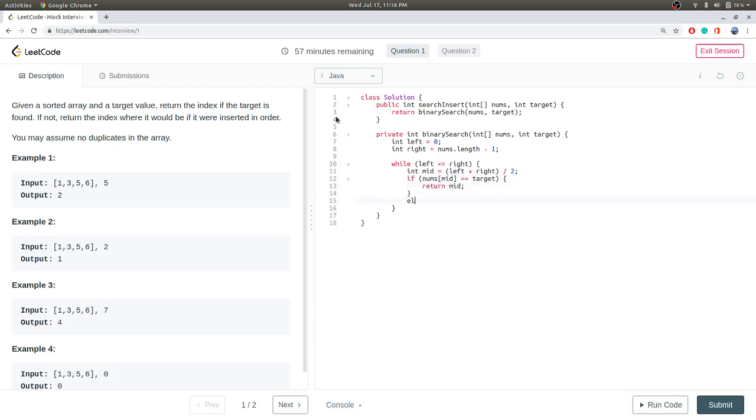Now there can be two scenarios. If the mid is greater than the target, or else the mid is less than the target. So if nums of mid is greater than target itself, we go towards the left of the number. And when we say we go to the left of the number, that means we go to mid minus 1. Else we go to mid plus 1. And if we are not able to find it, we just return back left.